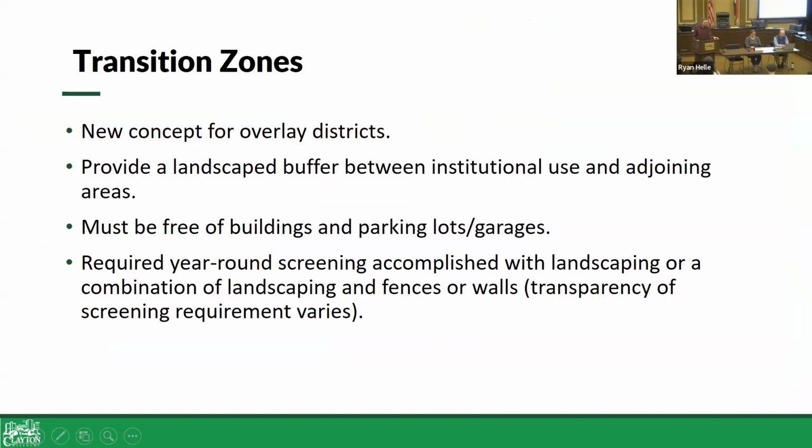Transition zones. So again, this is something that's not in the code right now. So if you look in the R2 district, you won't find anything about a transition zone. This is something we've introduced for the overlay districts because we recognize that if we're going to have a use like this, it would be ideal to have a suitable buffer between the neighborhoods and the athletic sites. So this provides a landscape buffer between the institutional use and the adjoining areas. They can't have any buildings, any parking lots, any garages within that particular transition zone. This is supposed to be open space buffered between the two.